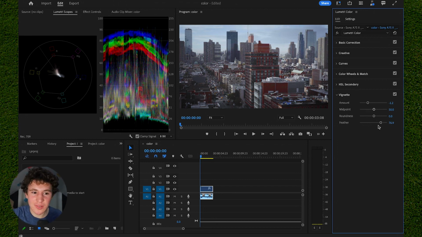Once I'm satisfied with that, let's check the before and after. How you do this again is the FX button in the top right corner. Click on it, that's the before and after. You can also change more of these settings as you go, but that's basically the essentials to color grading.